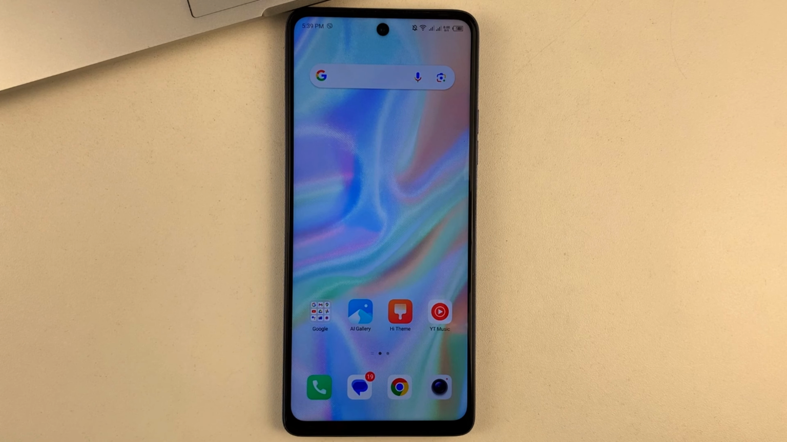In today's video, I will show you and tell you how you can easily add widget clock to your Android phone.